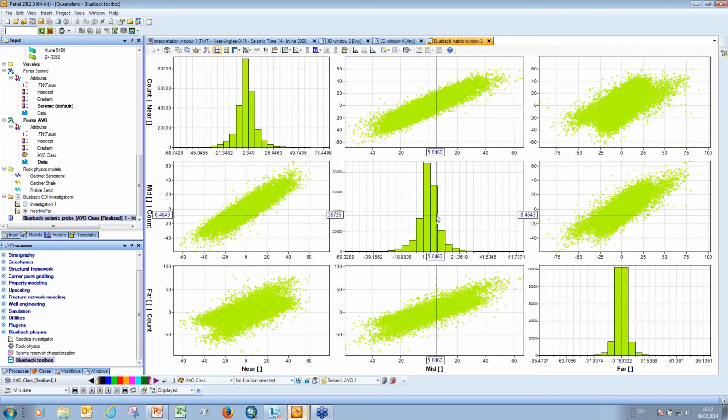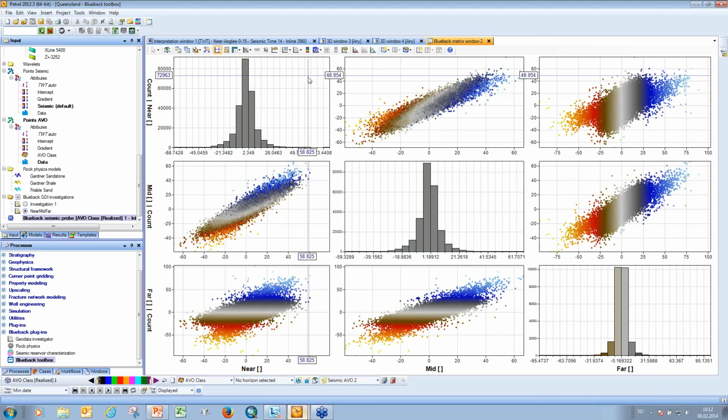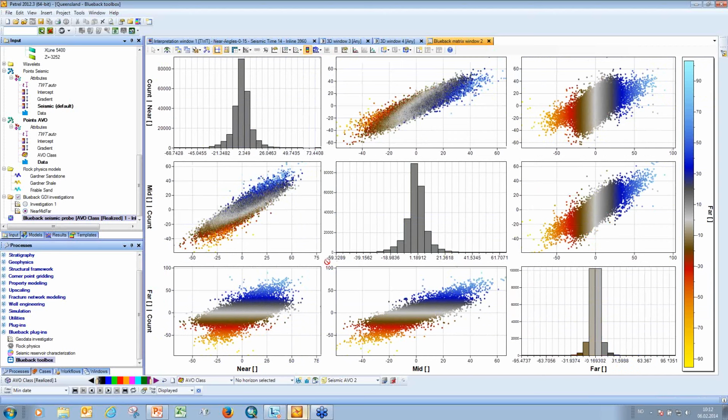So here what we can see is that I have my near versus far, near versus mid, mid versus far, etc. across the different seismic. And what we can see is that on the near versus far, we start to get some larger separations from this background trend. I can also color by, for example, my far, and see where that's happening in relation to the different amplitudes. So by looking at this plot, I can see how the background trend of the data is changing across the different stacks, and see that I have a definite separation from the background trend as I progress to my near versus far.